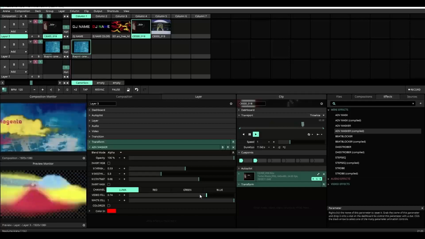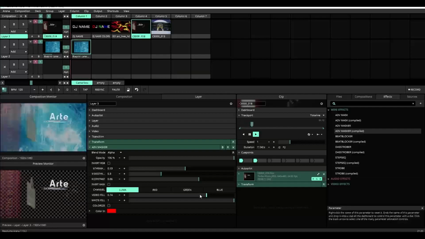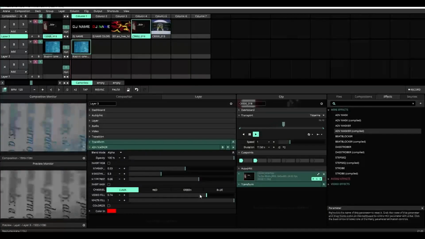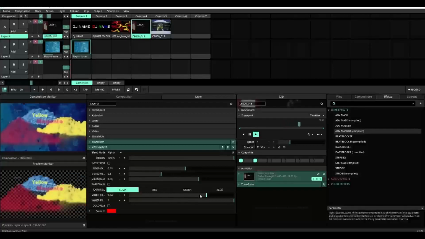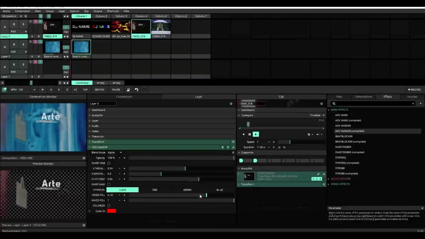That's pretty much all you really need to know right now about Advanced Masker. If you come from a graphic design background, I'm sure that these tools will be a godsend compared to what is normally available in Resolume, especially for masking.